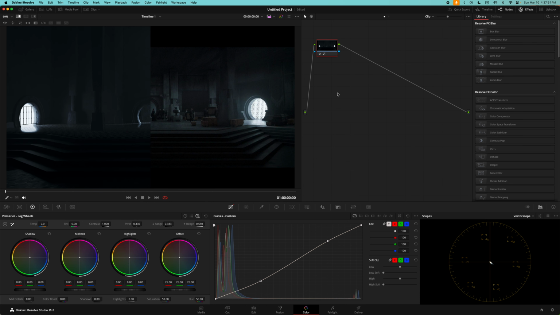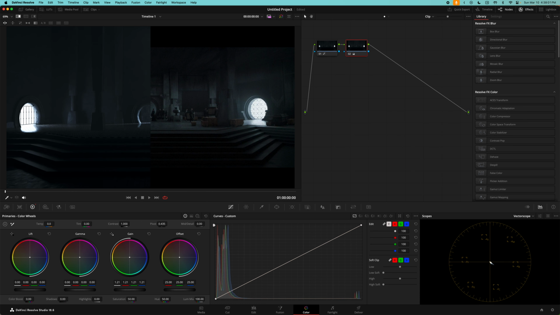Next, I'm going to add even more contrast by hitting Option S and increasing the gain whilst decreasing the gamma. If you look closer, you're going to see that we've blown out the highlights. So let's dial this one back by creating a new serial node and selecting log. And for the highlights, let's drag this down.